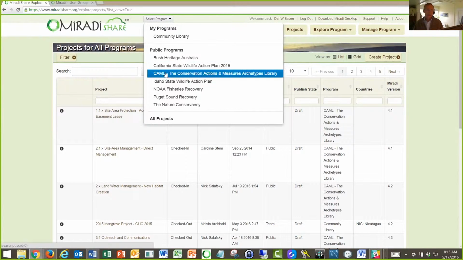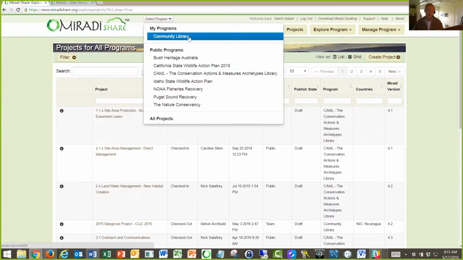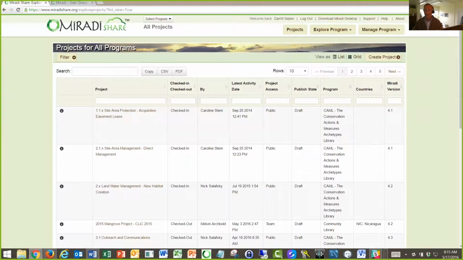There's also a Conservation Actions and Measures Archetype library, or CAMeL, and this is something I'll touch on at the end of my presentation. We could look at each of these programs or go to the community library, which is where all users can upload and share projects even if they don't have an organizational license. But I'm going to stay in the all projects default mode right now.